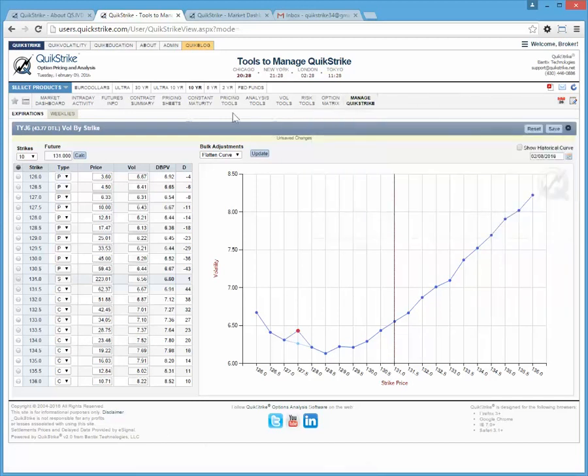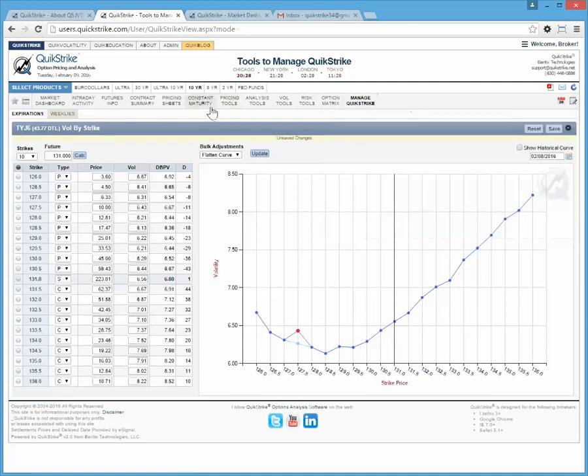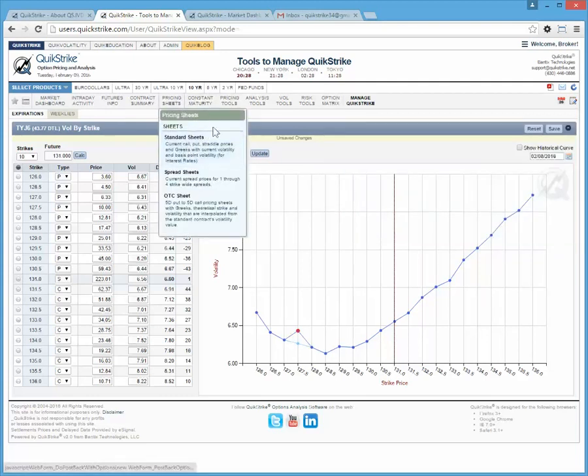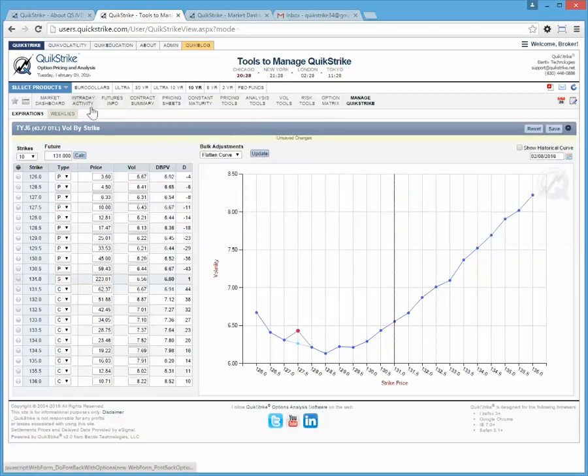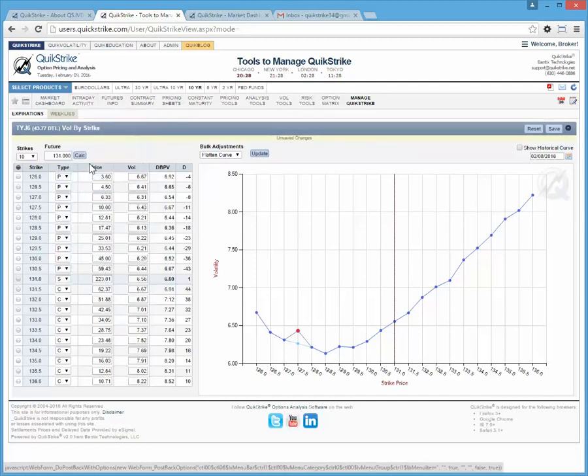So we'll see the manage quick strike. This is the update volatility, so you can do what you need to do to manage your system accordingly. We saw where you can make changes on the pricing sheet. And one other section that you can go to is the intraday market activity market data.